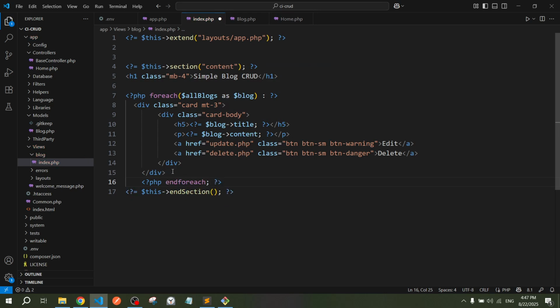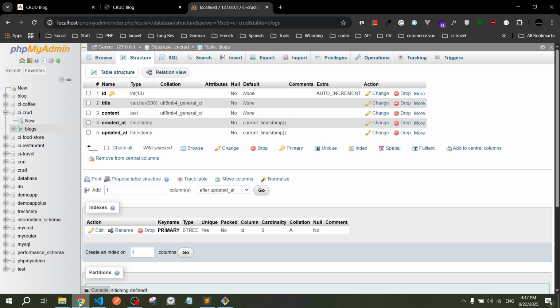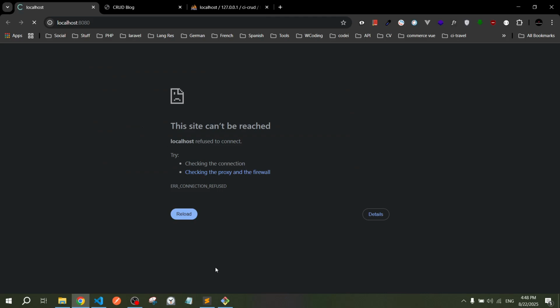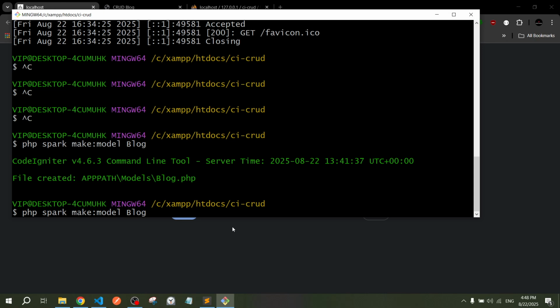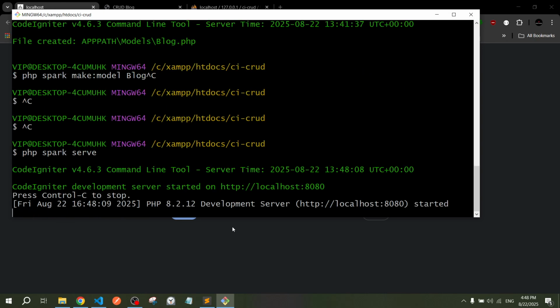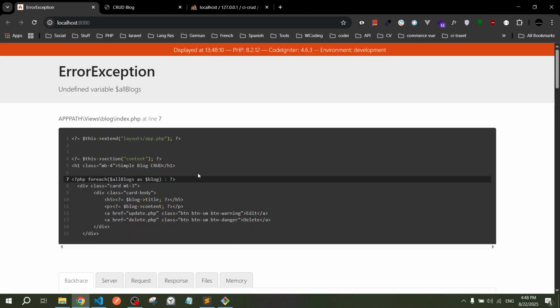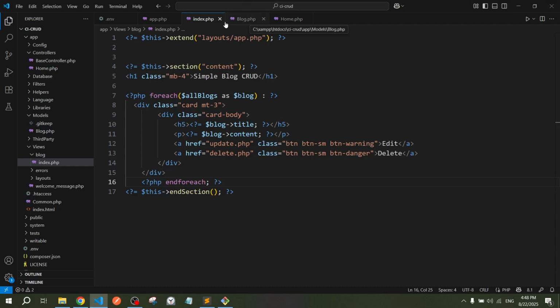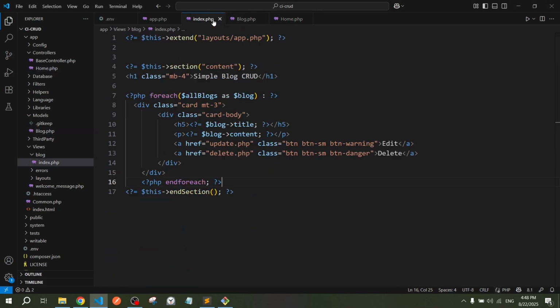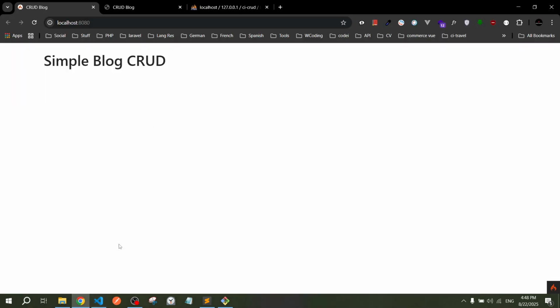All right, so this is basically it. Let's save everything now. Let's go ahead in here and refresh this. It's refusing to connect because I need to start the server. So PHP spark serve. Now it's telling me undefined variable, all blogs. So I passed in the wrong variable in here. It's actually blogs, not all blogs. Save. Now let's go ahead and refresh this.